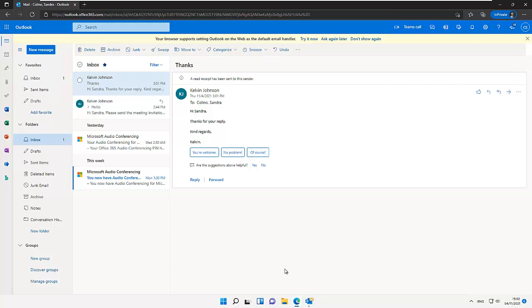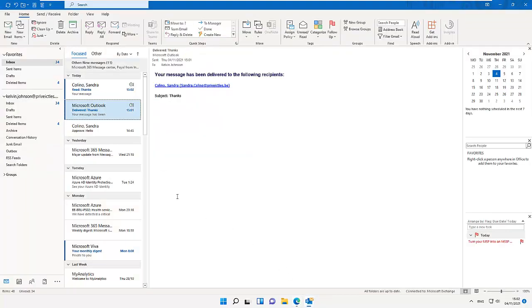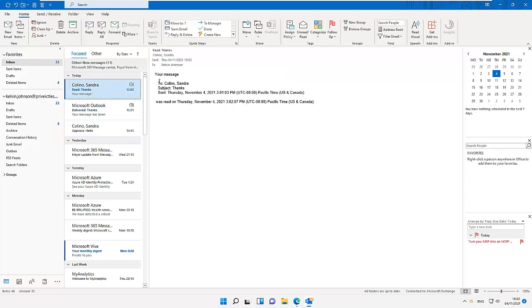So if I move back to my inbox, you can see I'm now receiving a second message which says your message to Sandra was read on Thursday, November 4th, which means I'm receiving a notification that she has read this message only because she clicked to accept that she has read the message.